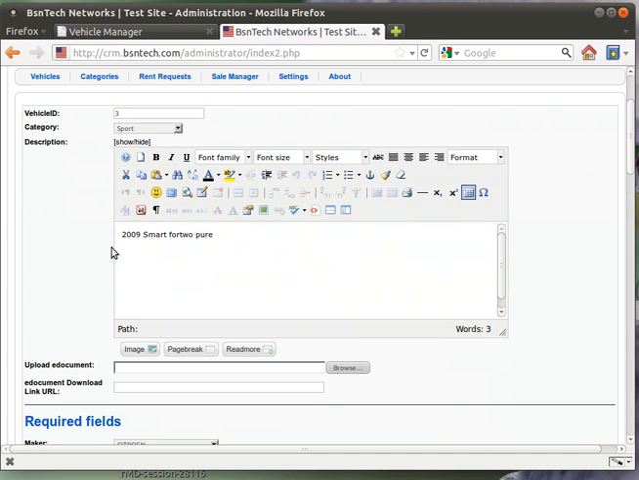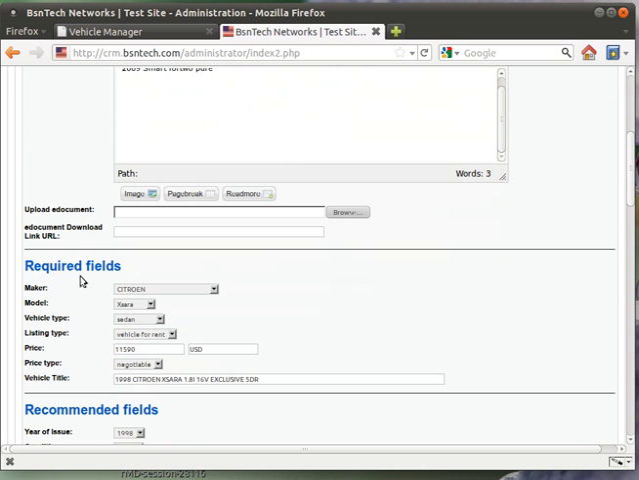You can then make a description of the vehicle here, and then further on down here some required fields: the maker, model, vehicle type, whether the vehicle's for rent or for sale, and then the price. You'll notice here there are two boxes. The first box should be where you put the actual price of the vehicle, and then the second box is the currency. In this case is USD or US dollars.